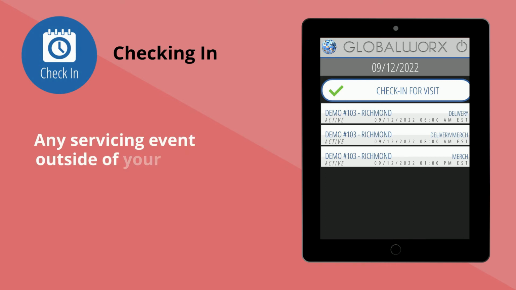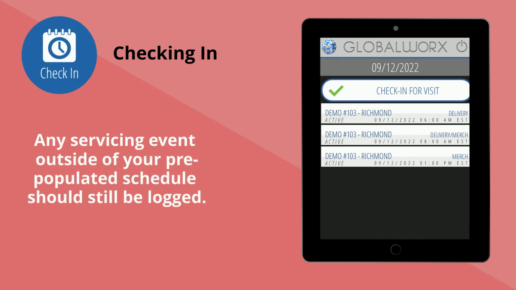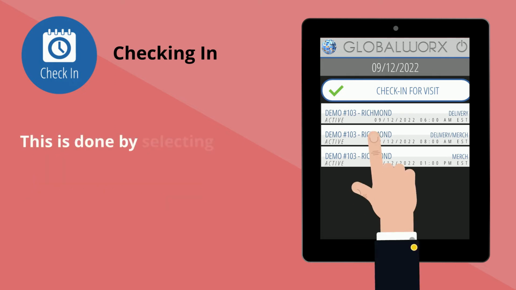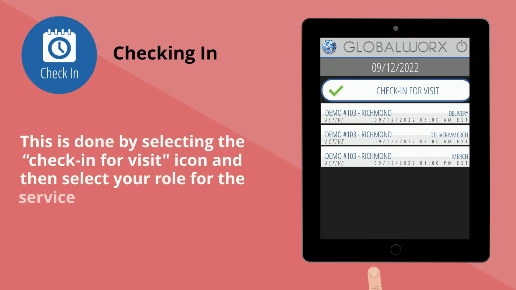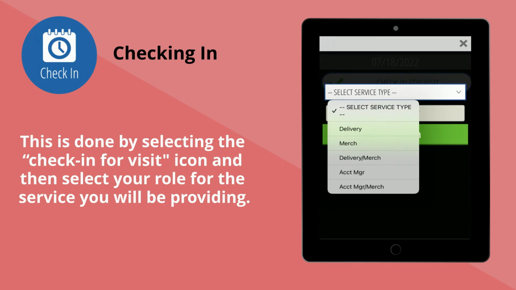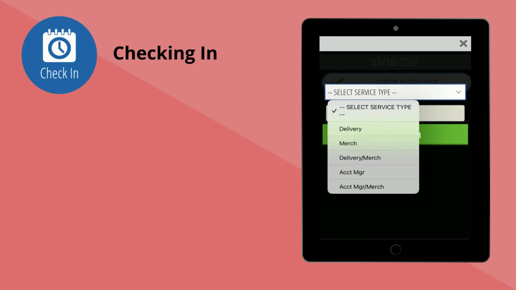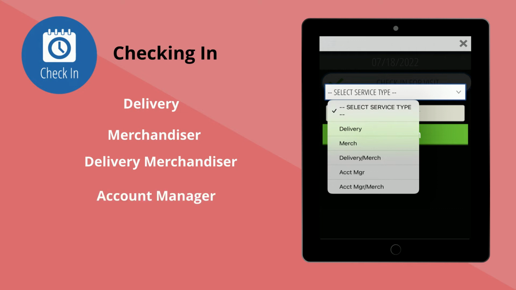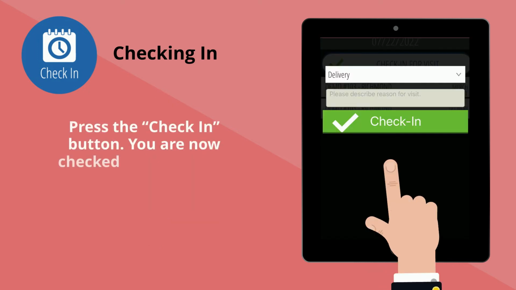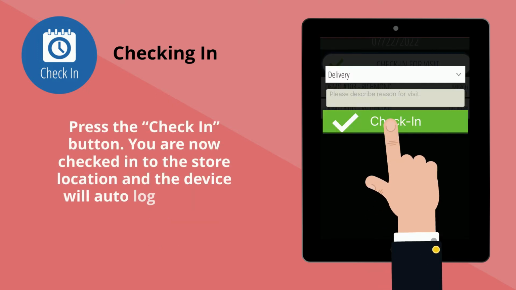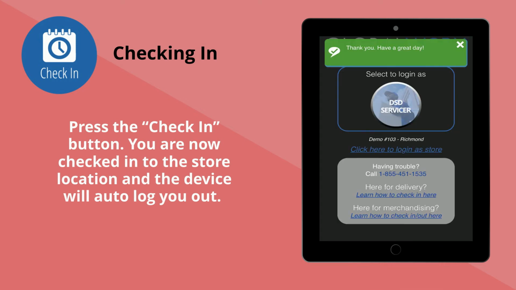Any servicing event outside of your pre-populated schedule should still be logged. This is done by selecting the check-in for visit icon and select your role for the service you will be providing: delivery, merchandiser, delivery merchandiser, account manager, account manager merchandiser. Press the check-in button. You are now checked into the store location and the device will auto-log you out.